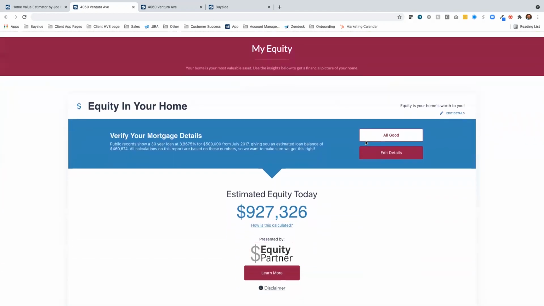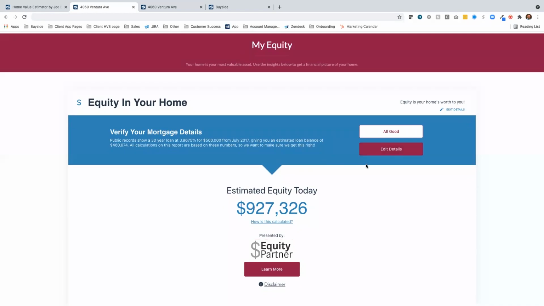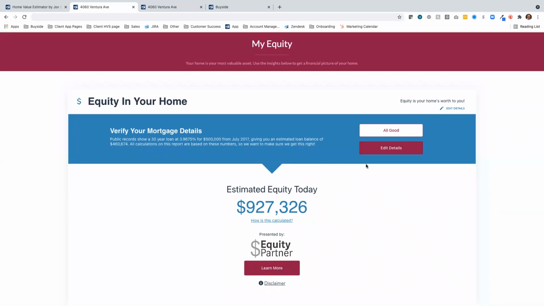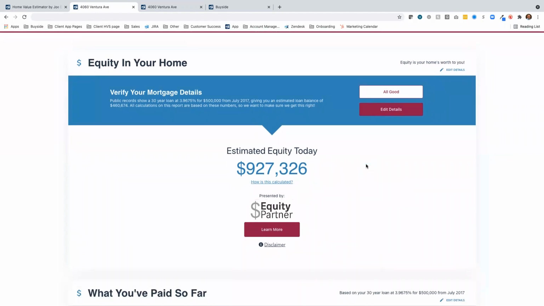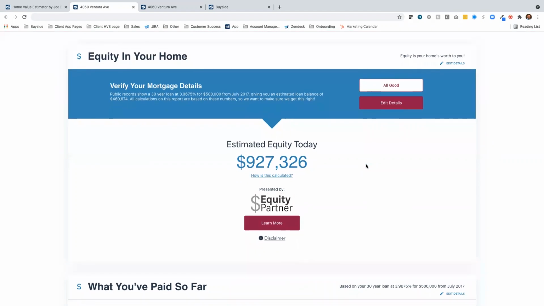As we scroll, we have our new equity components here, which you may or may not have seen. The first component is equity in your home, where we'd like to give some more information about their property, their largest asset in their portfolio, such as what kind of equity they currently have in their home. We pull from public records. We can see that the last mortgage on this property is a 30-year loan at this percentage, for this amount, at this date. So we can give them that information.